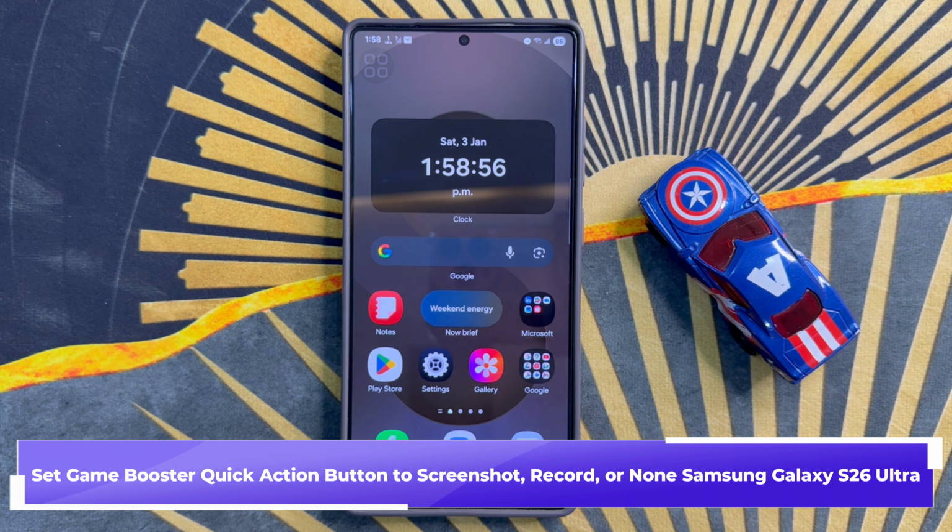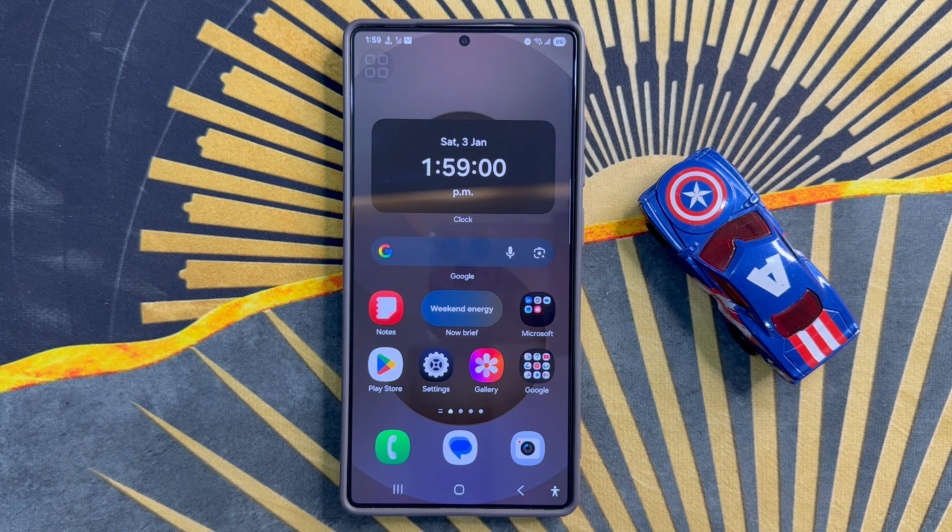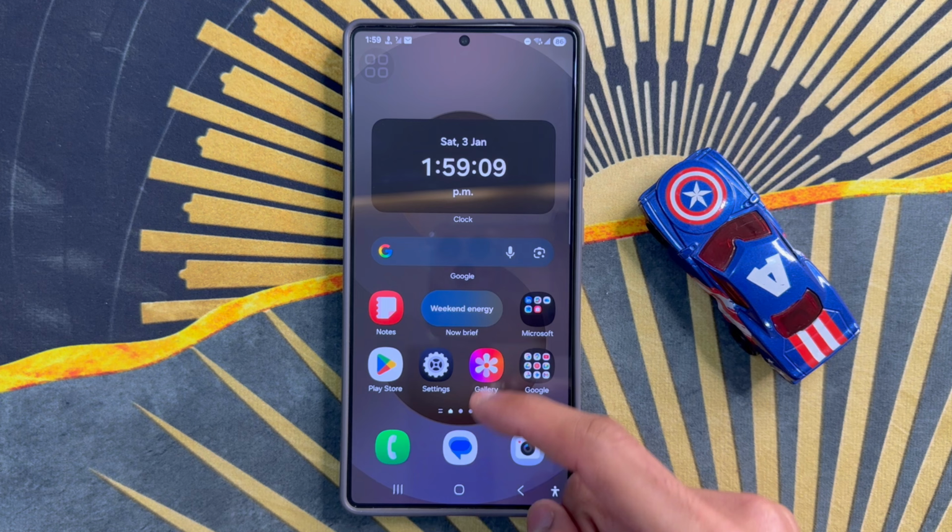How to set game booster quick action button to screenshot record on Samsung Galaxy S26 Ultra. Let's start the video. First of all, go to app library.